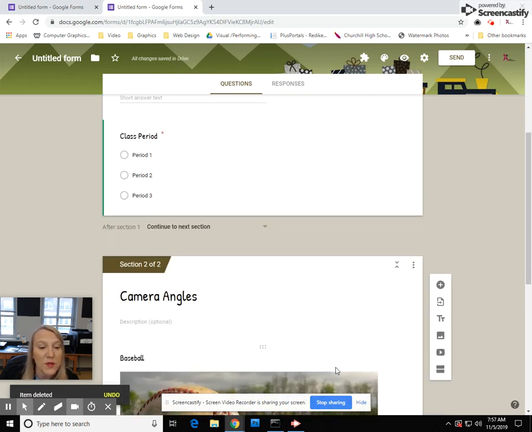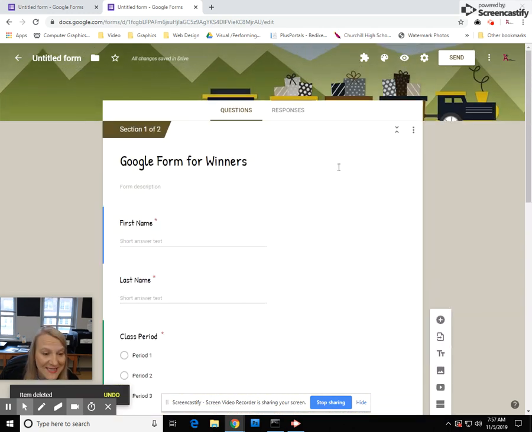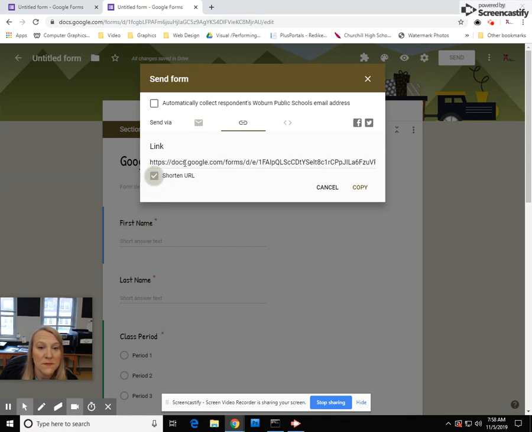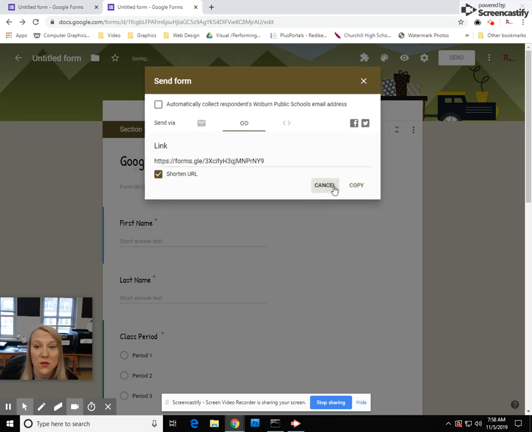Okay, let's pretend that you built your form, you're all ready to go. How do you send it? You go to send, all right. I will usually grab this, the link, copy this, and I'll just throw it into Google Classroom. All right, or you can create a bit.ly, a shortened URL. You can even shorten it even more than this, or you could send it as an email. You can do whatever you want.